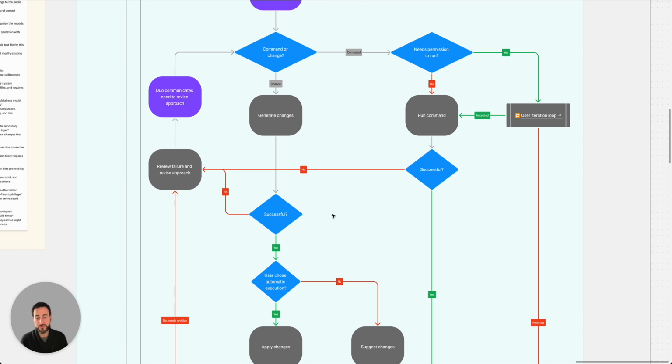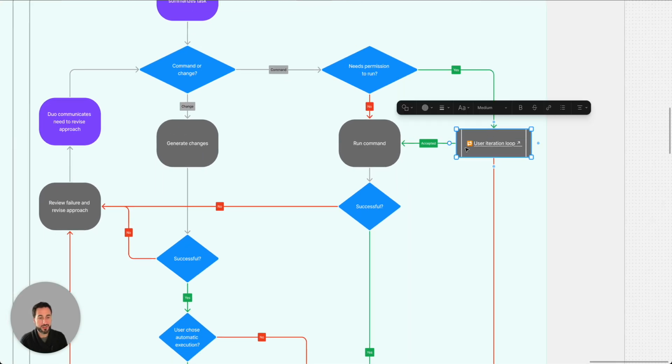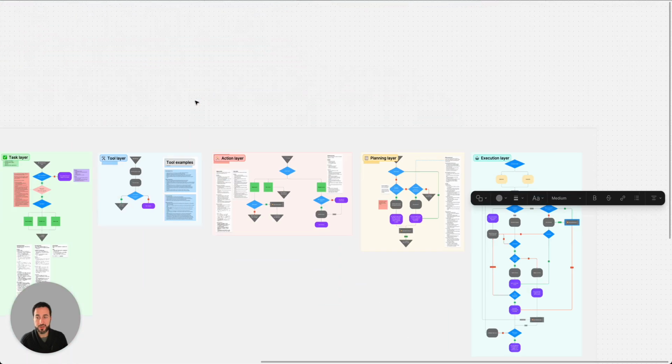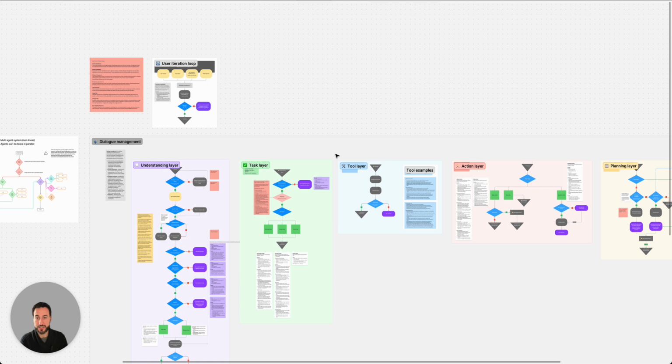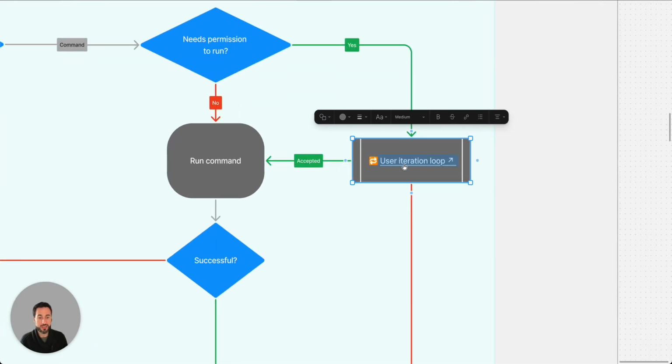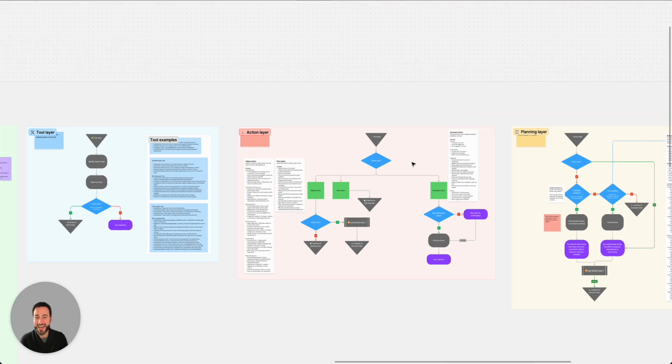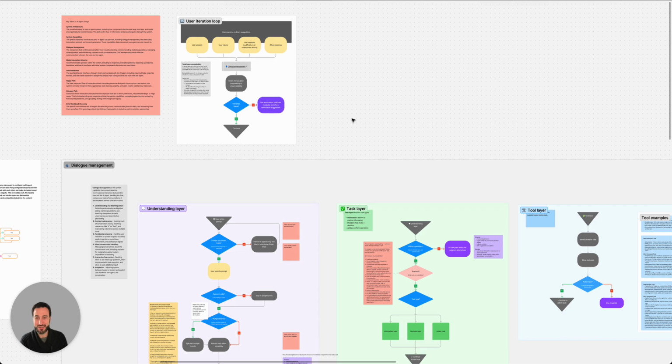And in some of these diagrams, you will also find some references to this user iteration loop, which is up here in this top left corner. And you can click on this link to navigate to it directly, or it should. Well, this one is broken, but I'm going to make sure that link is fixed.